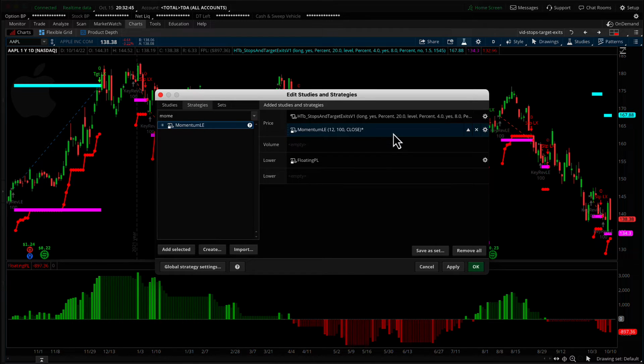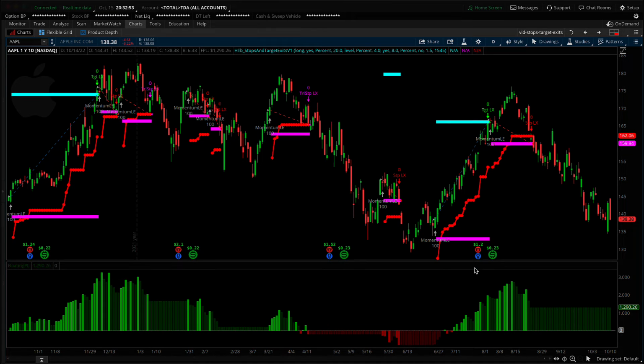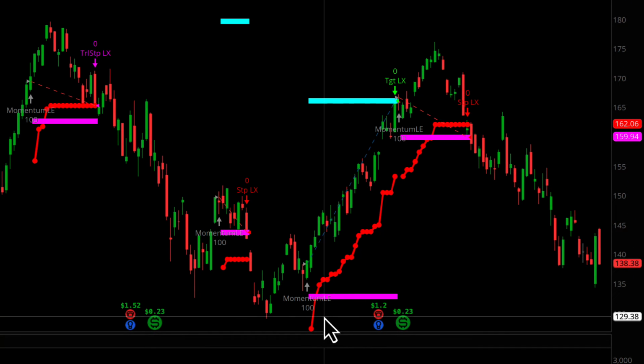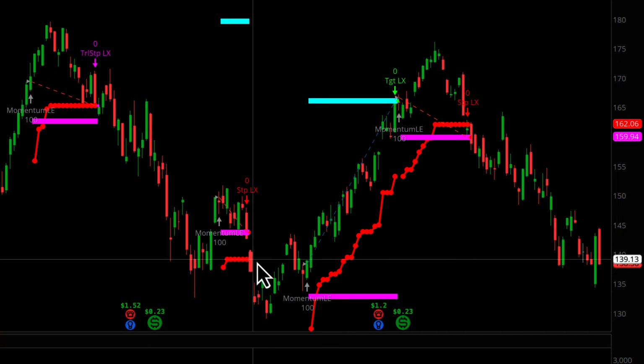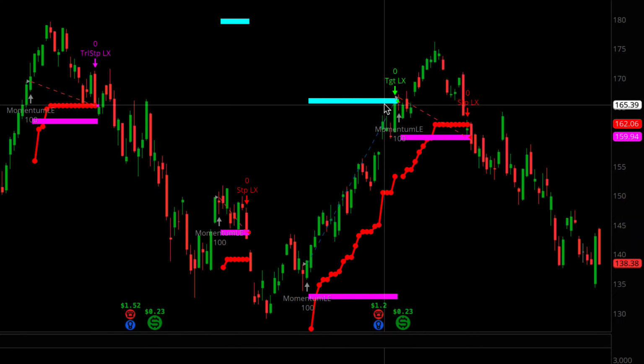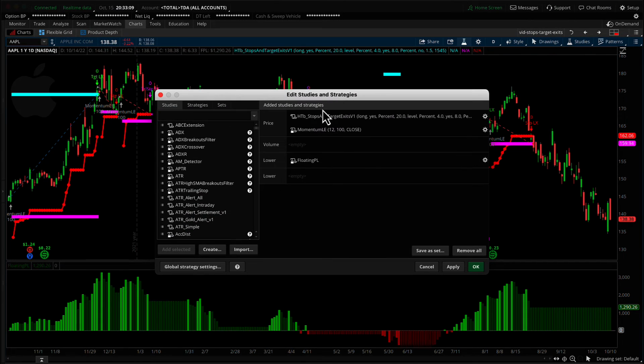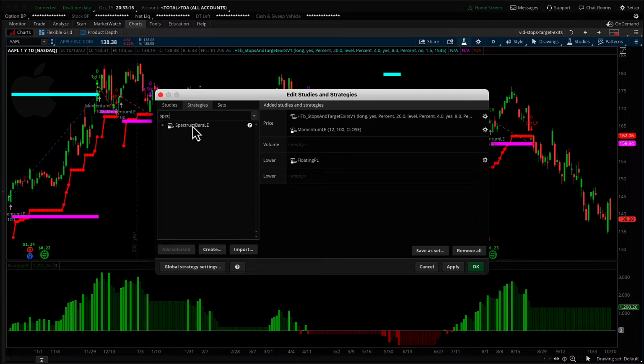That's another long entry strategy that's included with Thinkorswim. It's built in. I'm going to add that in there and combine that with our stops and targets exits. I'm not going to make any changes to any of the settings. We're going to hit apply and OK. And again, you can see the Momentum LE is handling the entries, okay? And then our stops and exits strategy is handling all of the exits. And I've got one more that I want to include here, and that is the spectrum bars. I'm going to add that in.